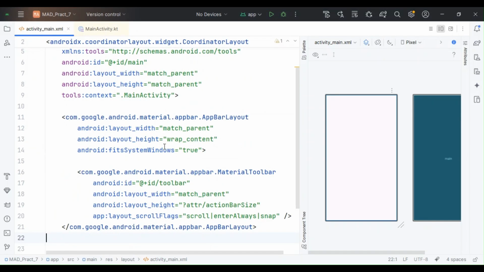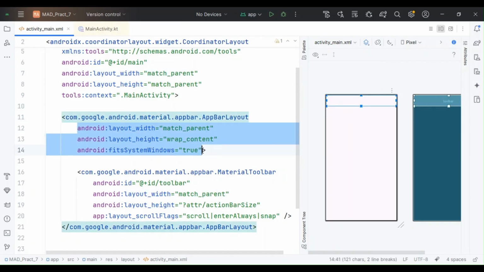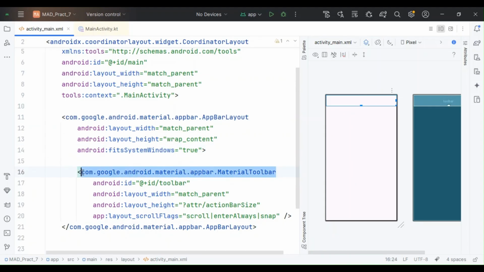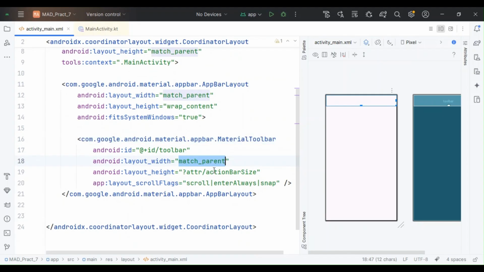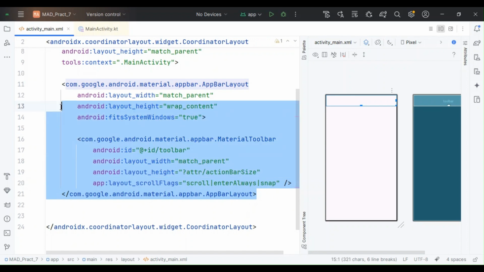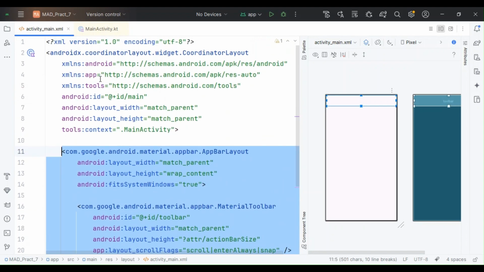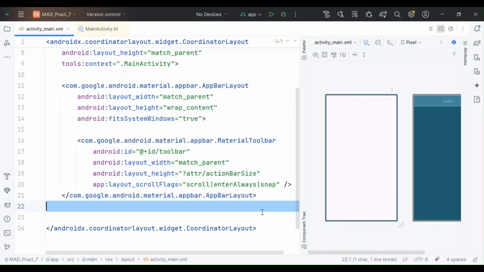Okay, so here in coordinator layout you can see app bar layout as well as material toolbar, and these are the attributes of app bar layout as well as material toolbar, like layout width match parent, layout height wrap content for app bar layout, same as you can see in material toolbar as well. Okay, so this is the code that you can create for the toolbar, and this is also useful specifically for the option menu button also. Now I'm going to create the constraint layout, okay, after this.